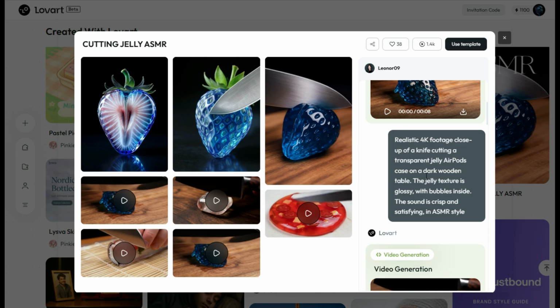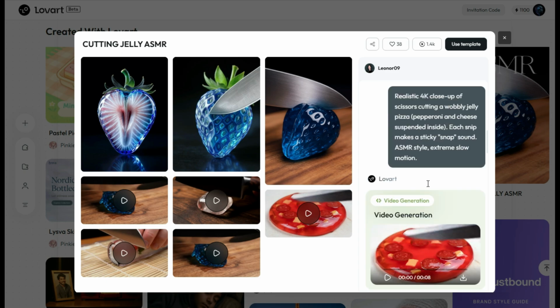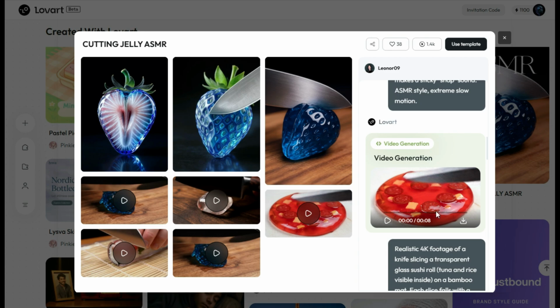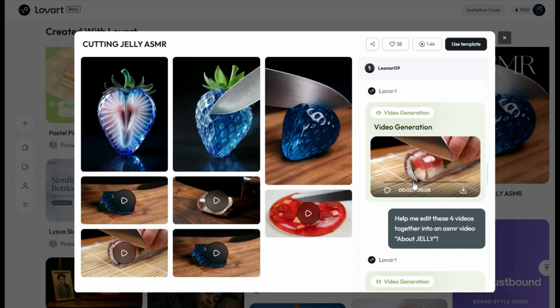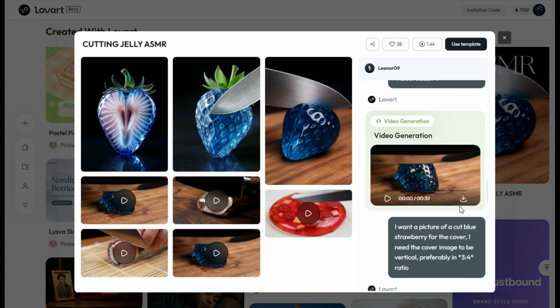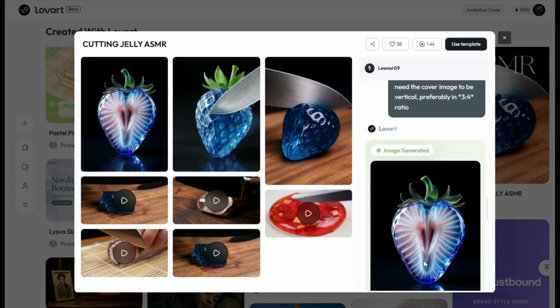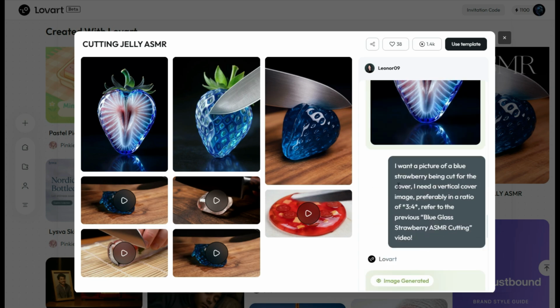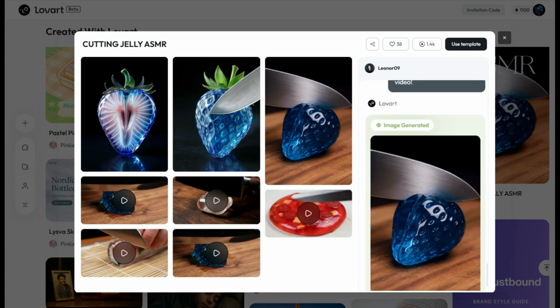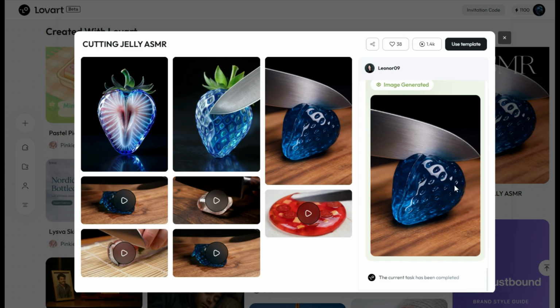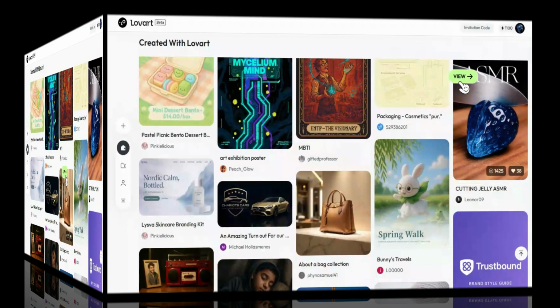It generates everything automatically on its own. Once you enter your prompt, LoveArt uses AI to create the images or videos without needing any extra input. You don't have to design anything manually. The tool handles it all by itself, saving you time and effort. We can also use its templates. LoveArt offers ready-made templates that help you create images more easily.